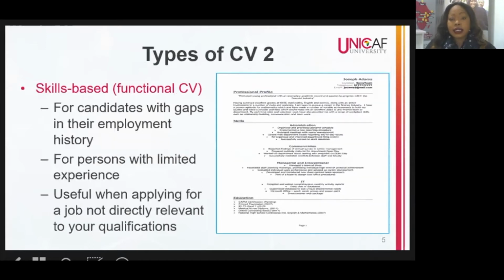The second type of a CV is called a skills-based CV. This is used by candidates with gaps in their employment history or persons with limited work experience. You may also use this type of CV when applying for a job that is not directly relevant to your qualifications.